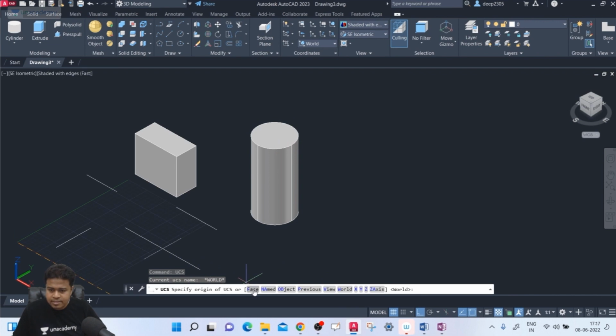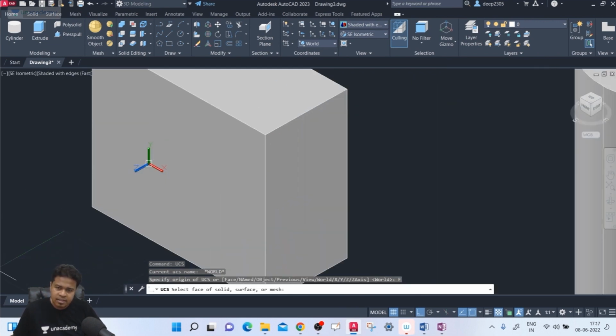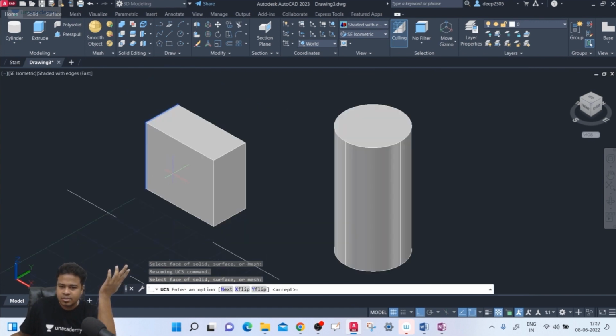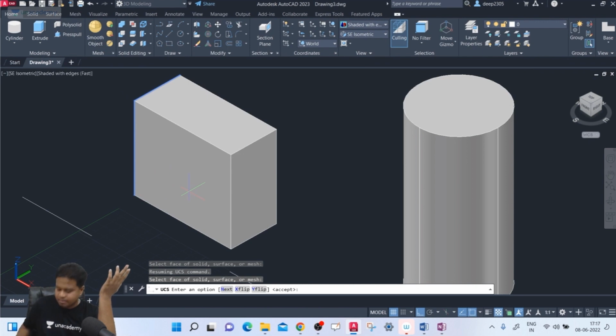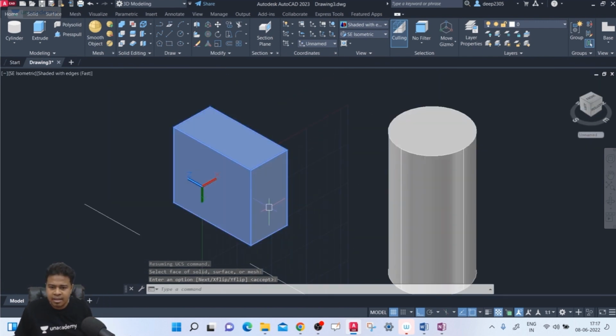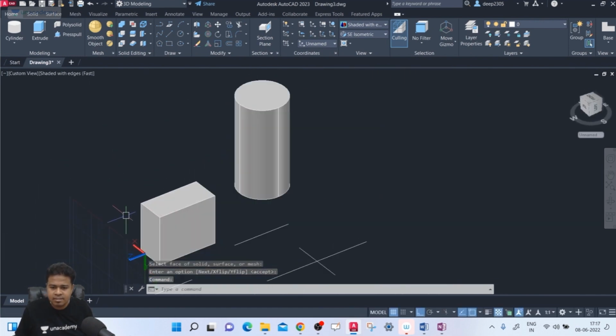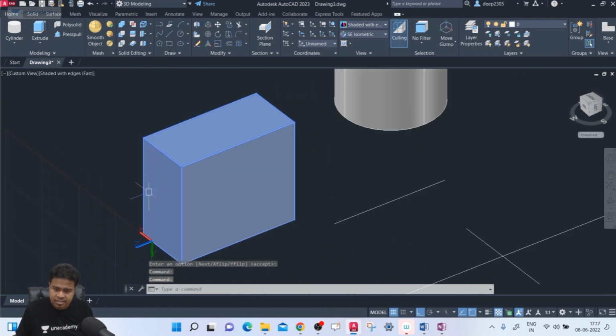Go to face. I want my UCS onto this face. See how this X and Y direction has been changed onto that face. Means that face will be parallel to your XY plane. So left click there and press enter. So you will see that your X and Y will be there in that face. Yes, that was the face. This is the face which I was selecting.